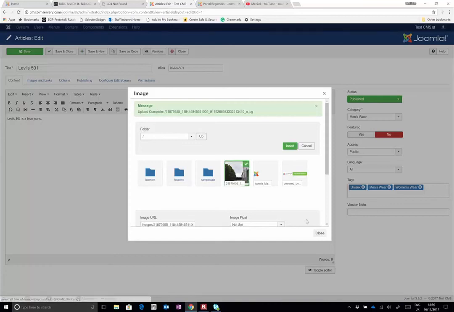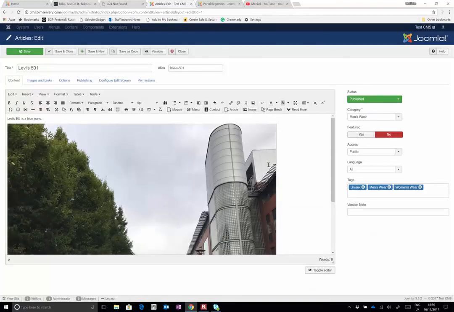So I put an image in. This is an interesting question I was just asked. You know, if you go to a real web page, often things change around when you go there. The main way we do that in Joomla is we make an article a featured article.